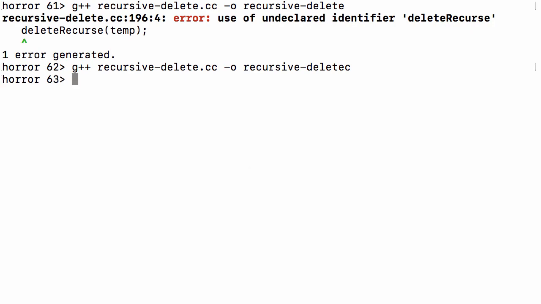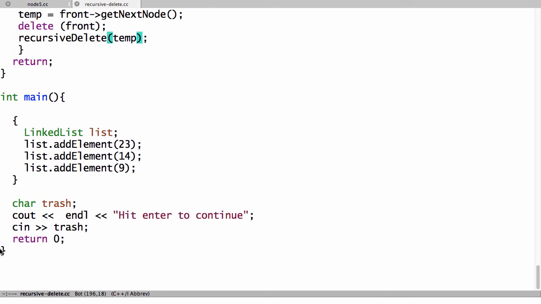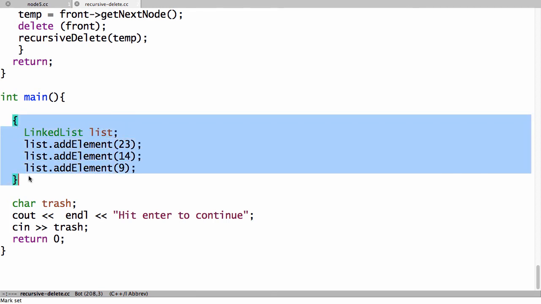All right. So now we can run this, and what are we going to see happen? We should see that we add an element 23 to the list, an element 14 to the list, an element 9 to the list. And then, because we have these curly brackets, the linked list object will go out of scope. When it goes out of scope, the destructor gets called, and it will call that method that we just wrote, recursive delete. And what will happen? In what order?